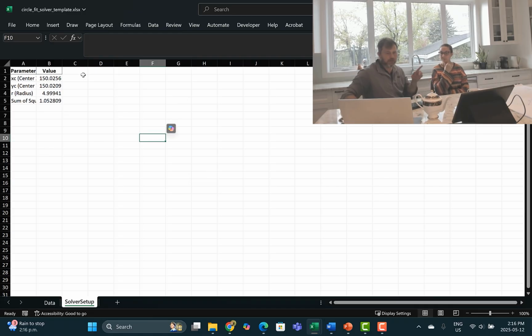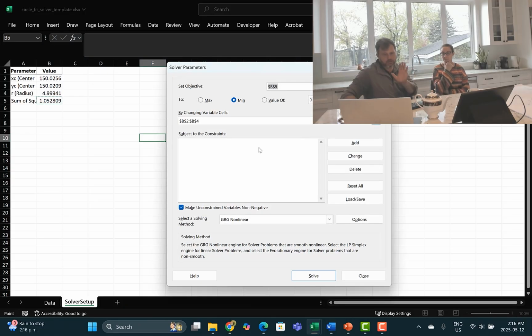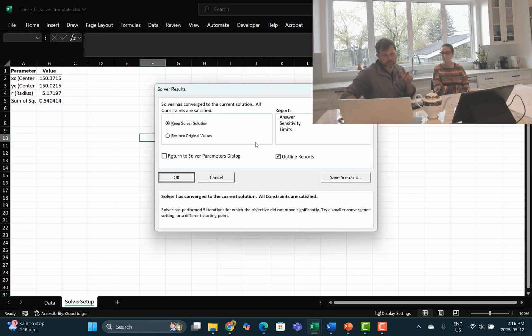Remember what we're doing here? So I changed it to 156. Now I go Data, back to Solver. Set objective, I go Solve. And it updated that. Nice. That's really kind of neat.